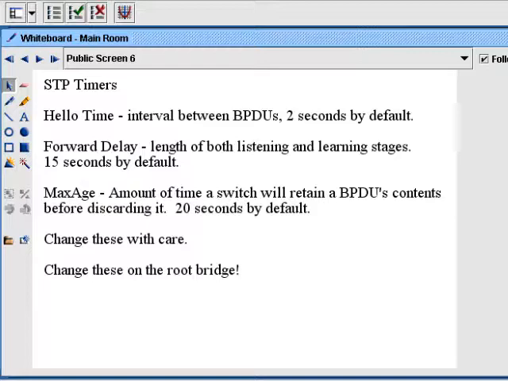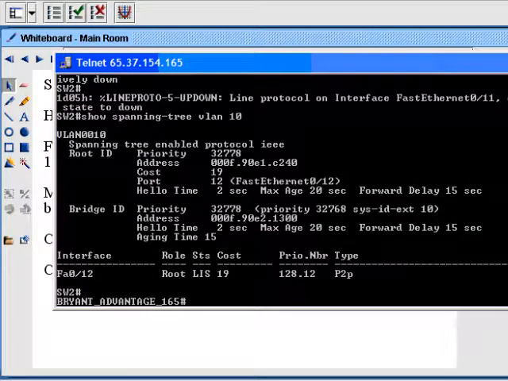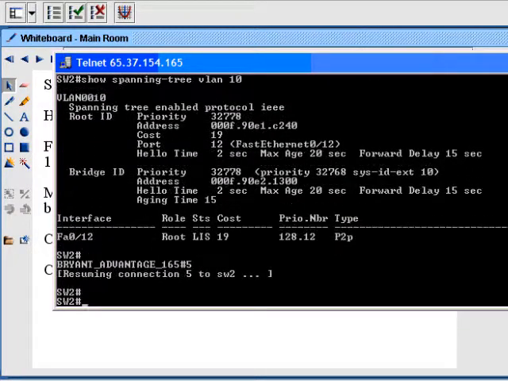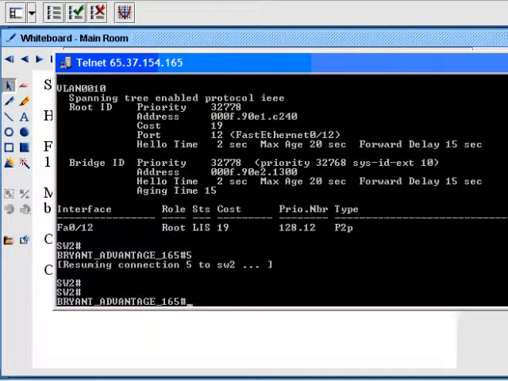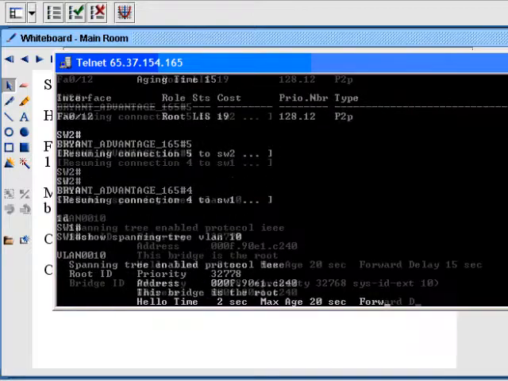Now let's change that for VLAN 10, max age, and we'll set that to 30 seconds. Spanning tree VLAN 10, forward time, not forward delay. Set that to 20 seconds. So we don't get any messages, nothing dropped. Everything seems to be fine.